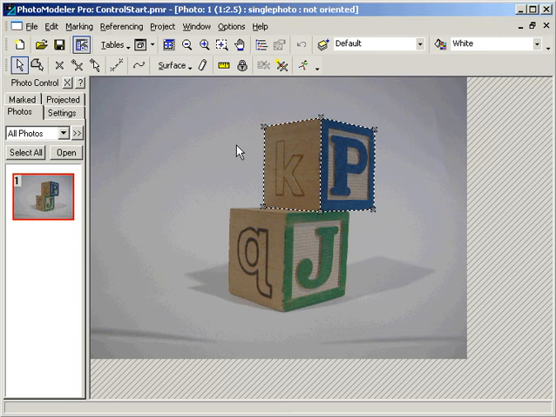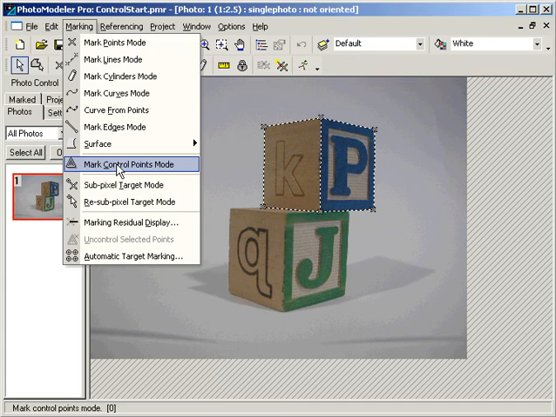Next, we will mark the control points on the photo. Control points are known XYZ coordinates that we can match to objects that appear in the photograph. This information can be acquired by doing a survey of the scene using PhotoModeler or by using another measurement technology. The control point data can then be stored in a text file or DXF file, which can both be imported by PhotoModeler. We select Marking, Mark Control Points mode.